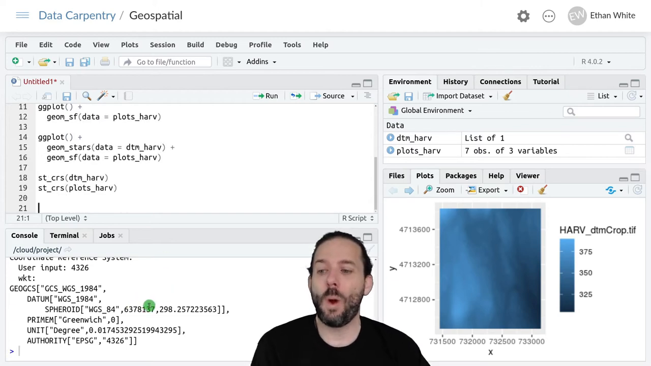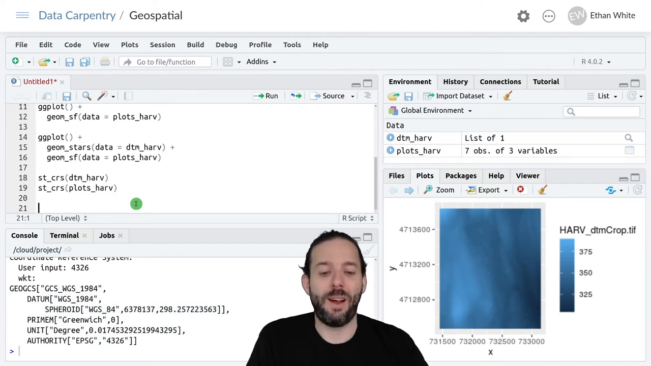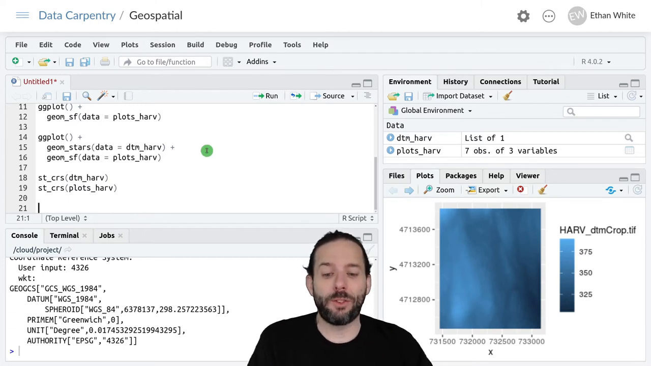And there are also well-known text representations. That's what WKT stands for here. And so this entire chunk of text here is the WKT representation of this coordinate reference system. And so we can use those to do transformations.